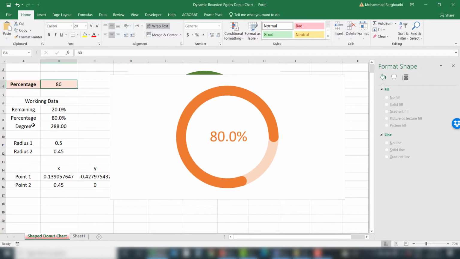And I hope that this explains the theory behind this amazing donut chart.